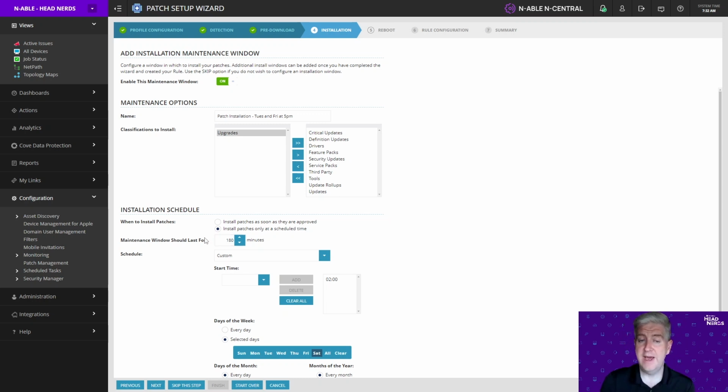Now again, you can choose how long you want the maintenance window to last for. Again, this is not how long it's going to take to install the patches, but when the installation window can start as well.